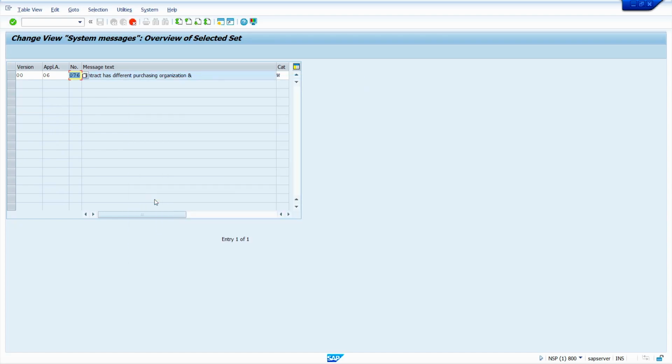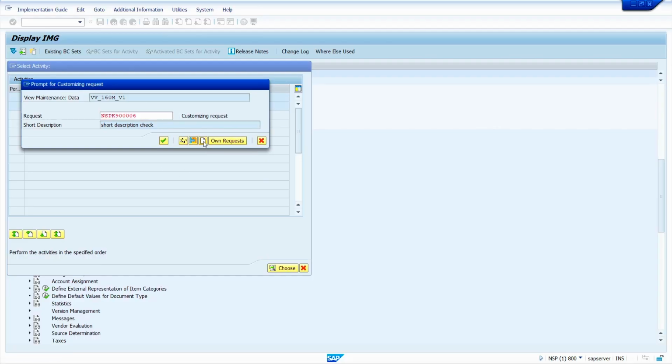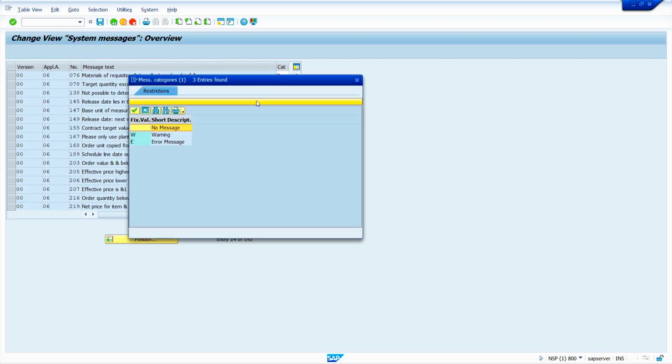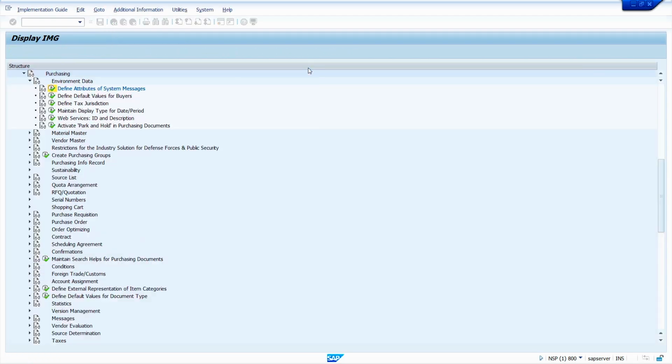Just double click on this. Press enter key. Press enter key again. Now save it. Create a new TR. Enter the TR description and click on save button. Click on right mark. Now I am going to change the warning message to an error message. To change the warning message to an error message, press F4 key. Select error message here. Press enter key and click on save. Now come back. Close this window.